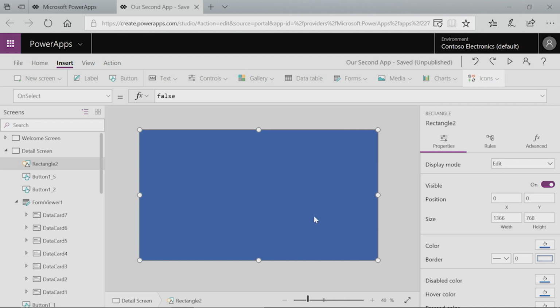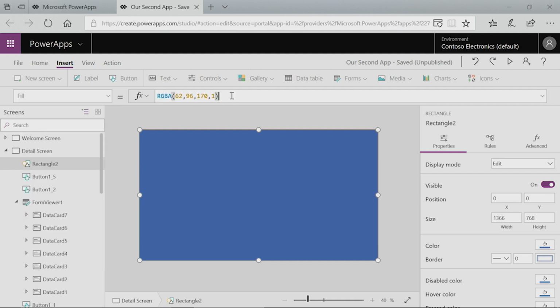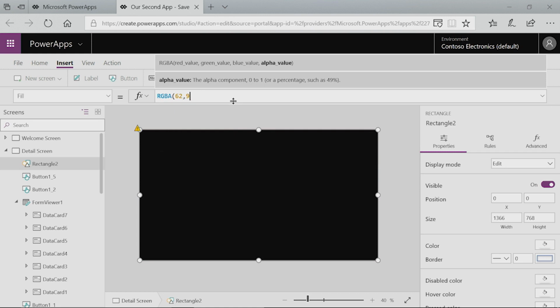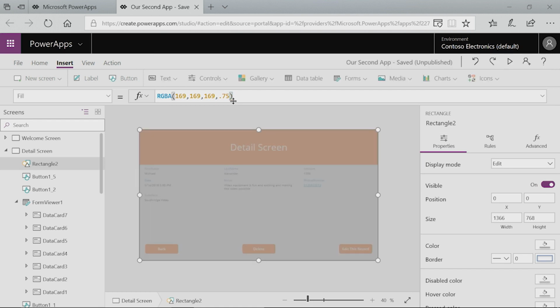Oop, there we go. Now, a blue pop-up probably doesn't look very good, so we're going to change the fill color from that formula, which apparently turns out to be blue. Oh, now it's black. Now we're going to go 169, 169, 169, and then we're going to set the alpha value, the amount of transparency of the color, to 0.75. So something like that. That gives us that gray, modal feel, right? There's a pop-up, and everything's still there. It's just covered up in the background by a gray screen.